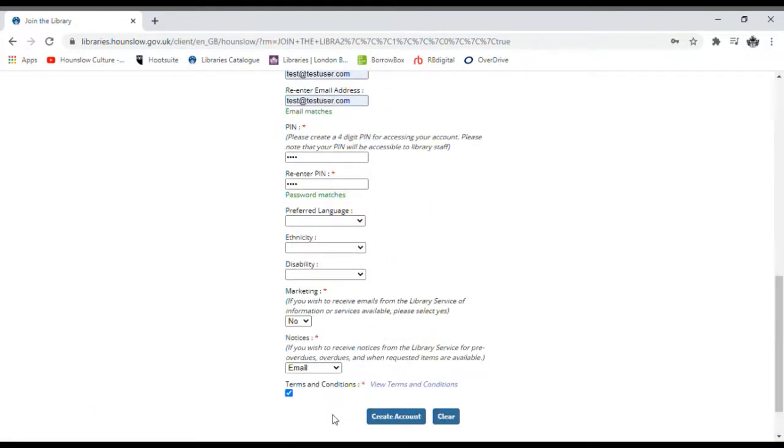Please do remember when you've filled all these forms out to read the terms and conditions and select that you've accepted it, at which point you can select the Create Account box.